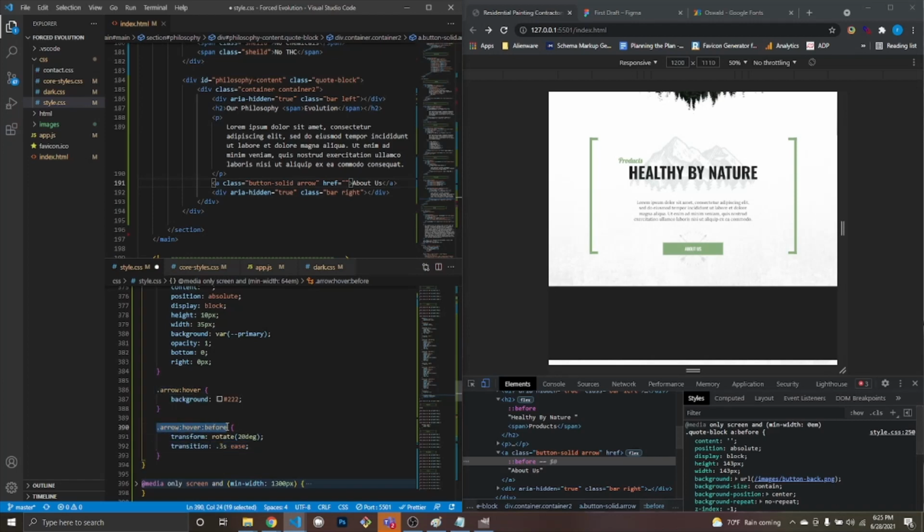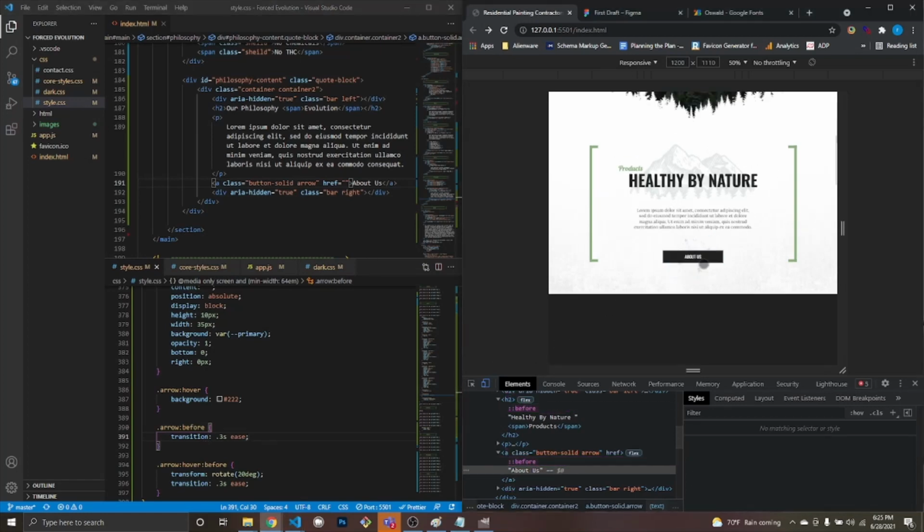So when I do this, I also have to have the non-hover state. If I want to transition backwards, I have to put it also on its before hover state. Let's see if this works. There we go.